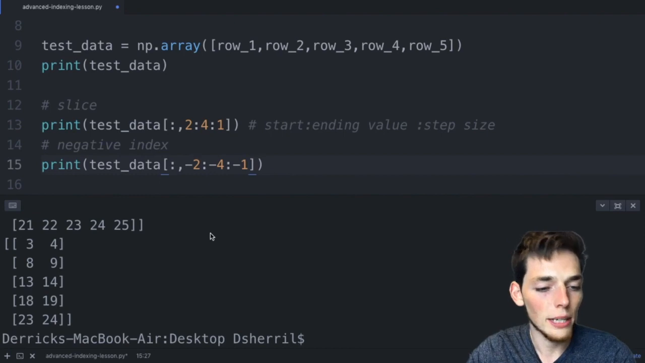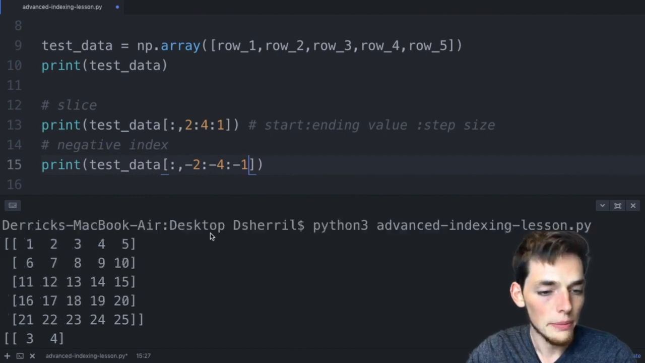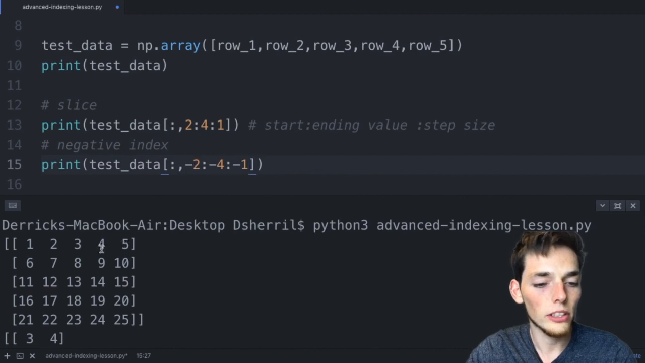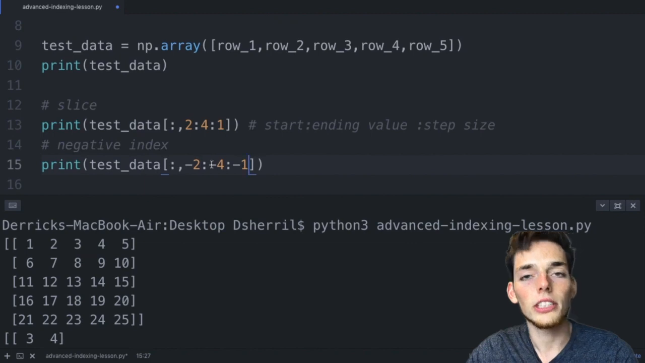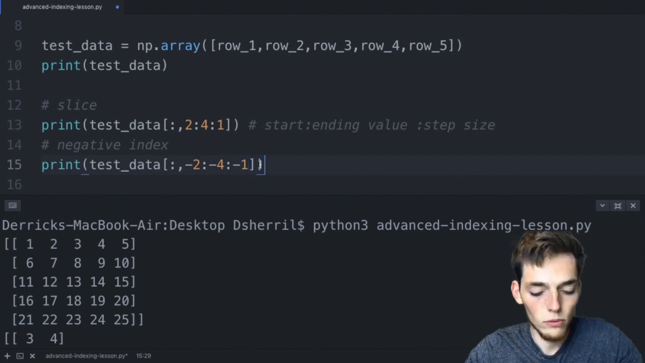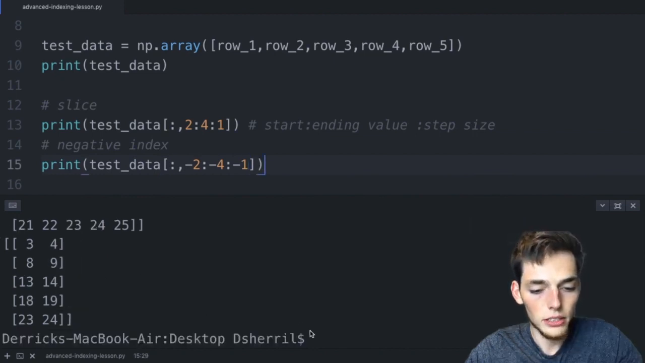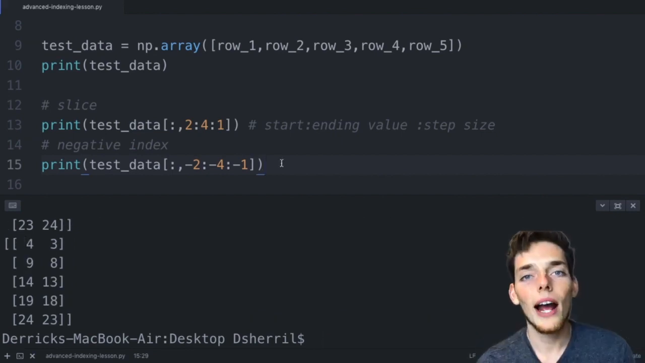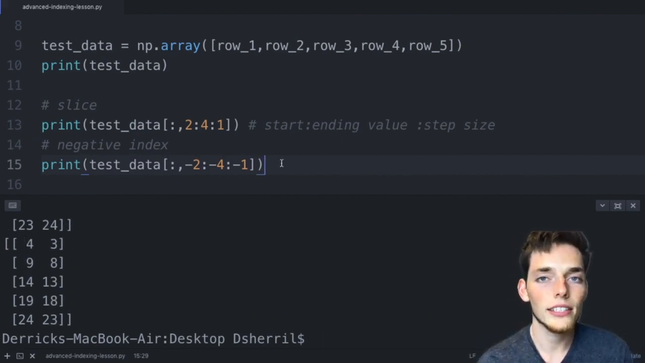Using this code as an example, we'll scroll up to this array. So we're saying go to the -2 position, which would be 4 in the first row, continue with a step size of -1 until you reach the -4 element. So we're saying start at 4 and continue until you reach 2. However, we know that the 2 is not included in our slice, so we only return 4 and 3. We'll save this, and then we'll execute to make sure that we get the result that we want. And we do. So now we know how we can use the Python features of a slice and negative index on our arrays.